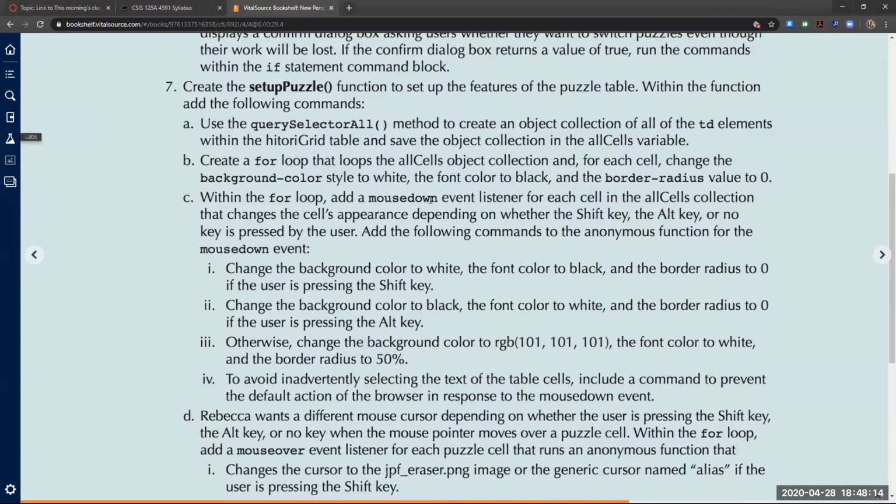So in the for loop, adding a mouse down event using the event listener technique, and that'll be assigned to each cell in the collection, depending then on whether we've got the shift or the alt key or no key pressed by the user. So we'll also have to set up an if clause in here to check to see if any of those conditions exist before the change is actually made.